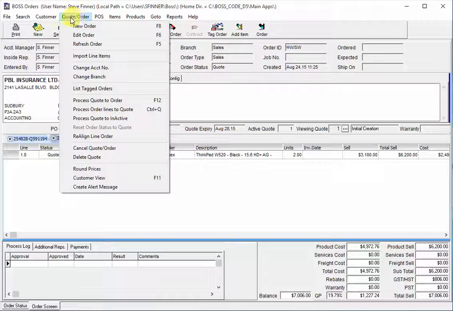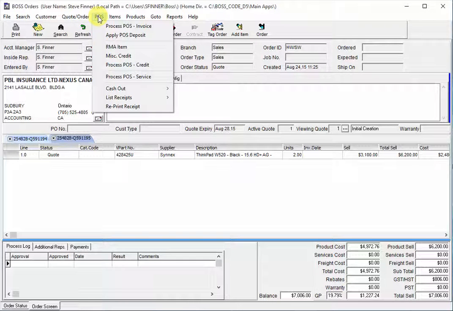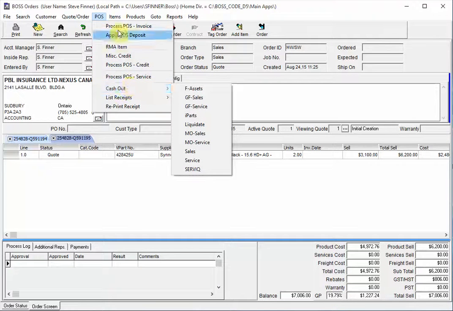Under the quote and order menu option, we can further create a new quote or order, edit the current quote or order, refresh, import lines, change account number or branch, process quote to order or vice versa, realign the orders, that would be the line items for example, cancel or delete a quote, and finally round prices, custom view, or create an alert message. If we're running POS, and this is a flag for some locations, we could process a POS, apply a deposit, process a credit or a service order, or produce the day-in reports.